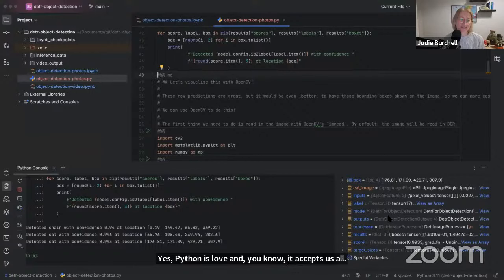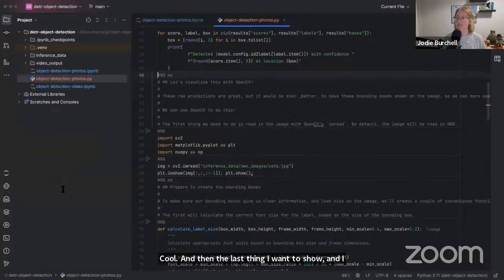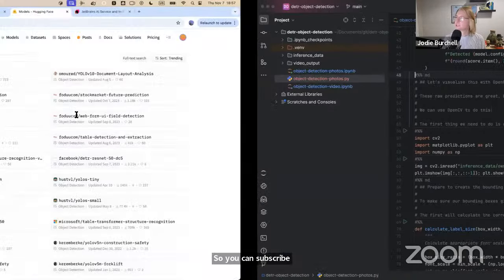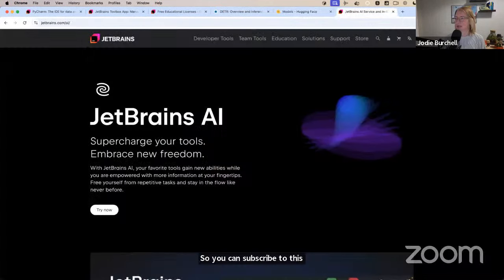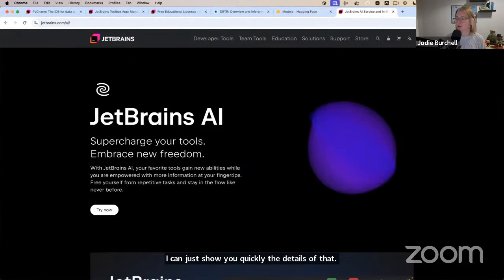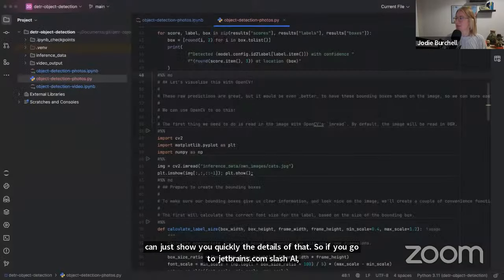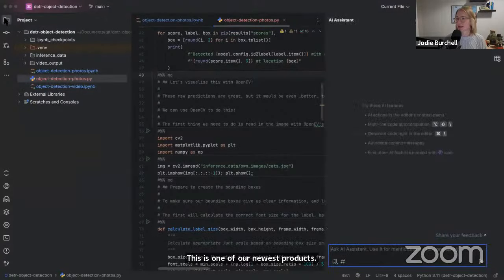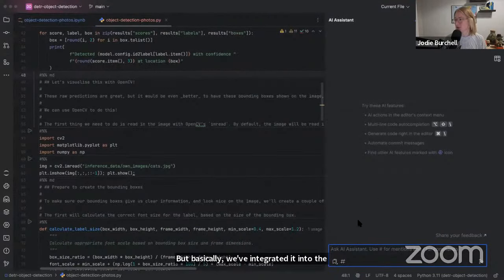Cool. And then the last thing I want to show, and I won't dwell on it because it is an additional paid subscription above PyCharm, is that we do also have our own AI assistant. You can subscribe to this, and I can just show you quickly the details. If you go to jetbrains.com/AI, this is one of our newest products. Basically, we've integrated it into the IDE completely. So, of course, you have chat.